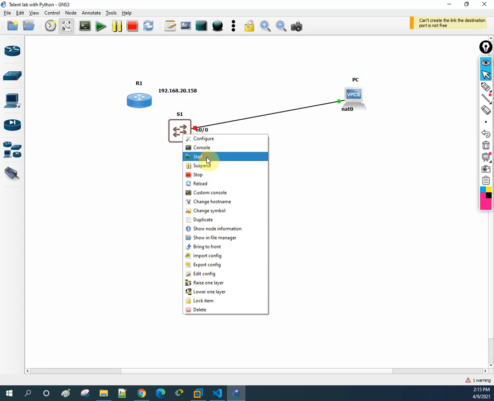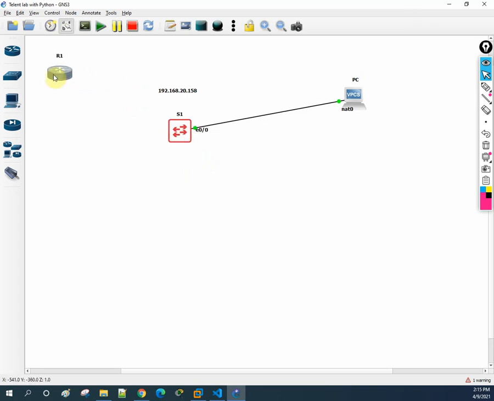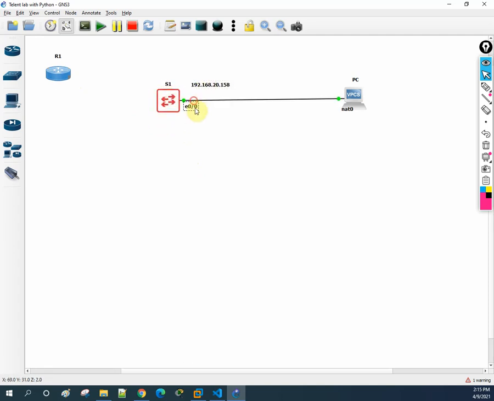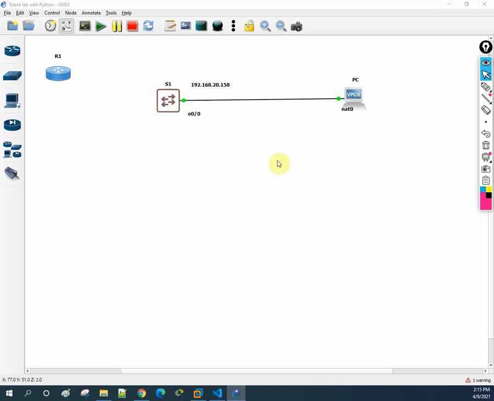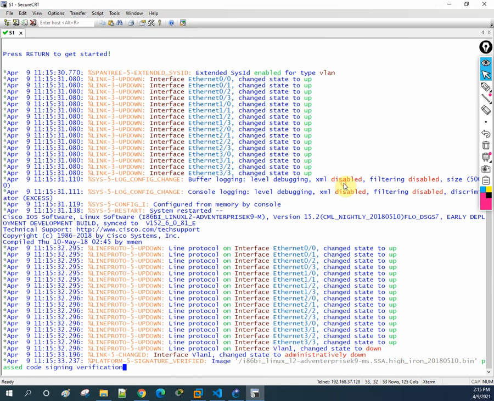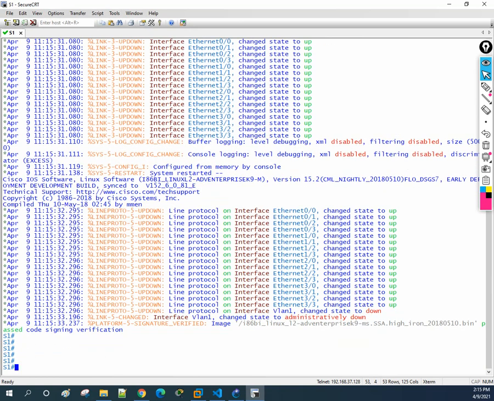Same thing we will do by using the switch. We will create some VLAN, so you will have more idea. So we will assign this IP to our VLAN 1, so we can communicate and we can check that one. Okay, so let me take the console of this one. This is a switch. So same thing, I will show you.